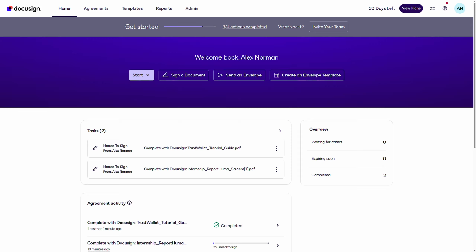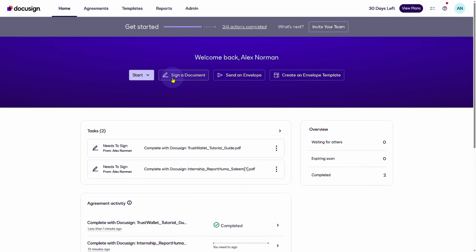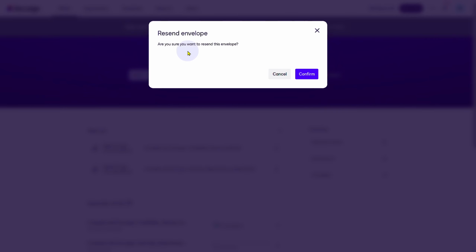So let's just begin. First of all, what we need to do is send via text message. You can easily sign a document first, and once you sign that, you will see your task details and various options. You can click on the resend option if you already have the envelope created.